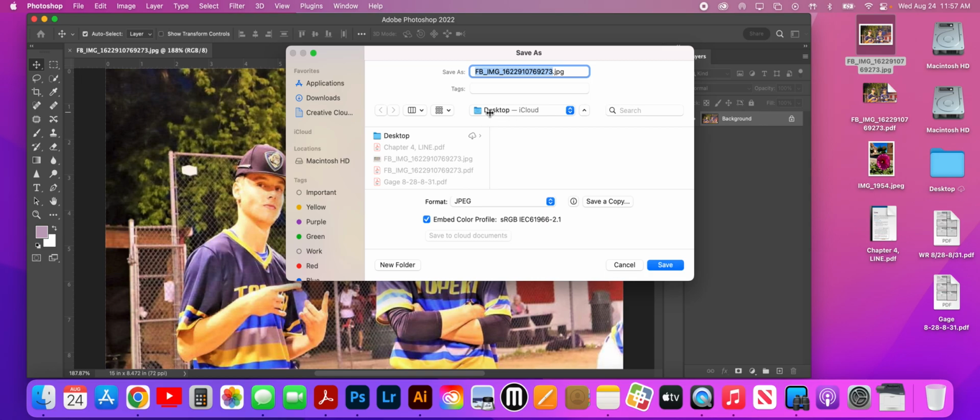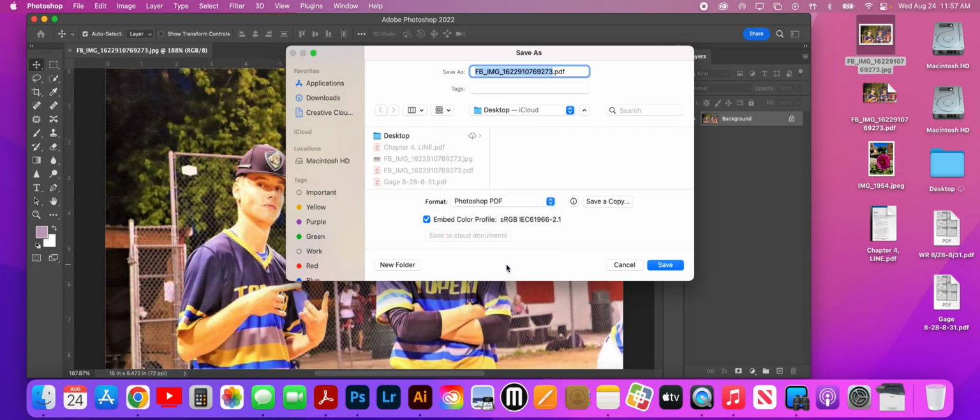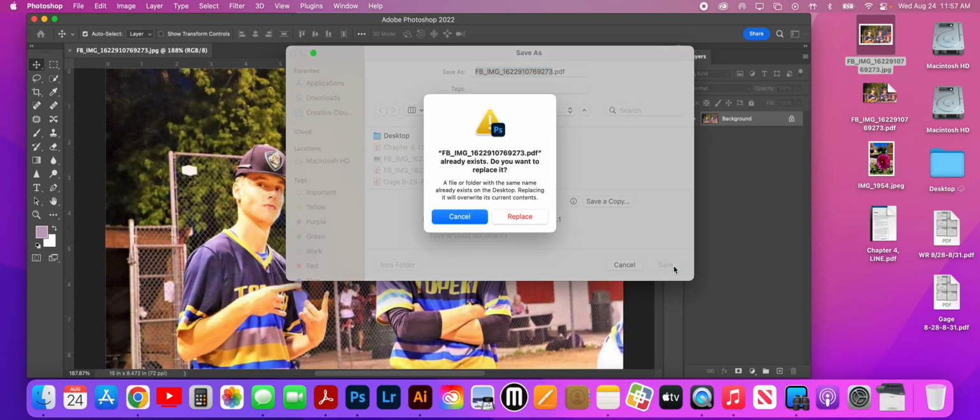But you do need to make sure you're on desktop, and here it gets desktop and there. Mine is iCloud. Yours will just say desktop. Down here for the format, you actually want to choose Photoshop PDF. We're going to get in the habit of doing that. We're going to be in the habit of saving all of our Photoshop documents as Photoshop PDFs, and then we're going to save them. So I'm going to save it like that.